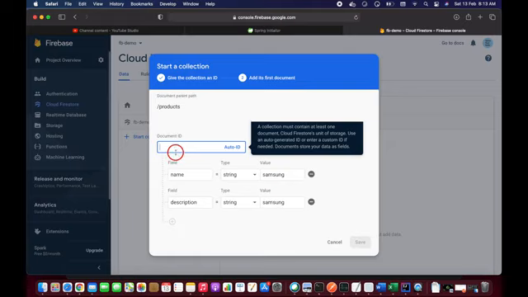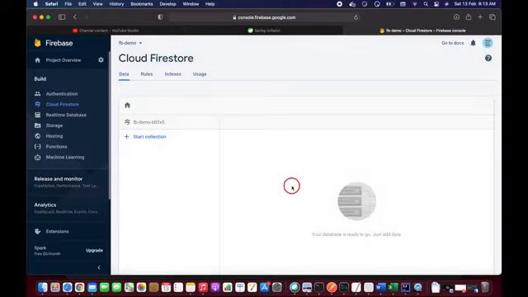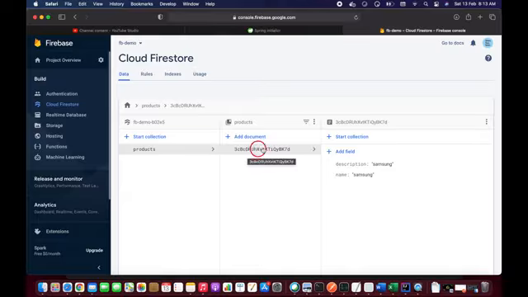If you provide the document ID, then with the help of that document ID, it's going to create this data. And if you want the ID to be created automatically, just click on this. So it's created successfully, right? Let's click on save. See here, the document ID is automatically created and the data is stored here.